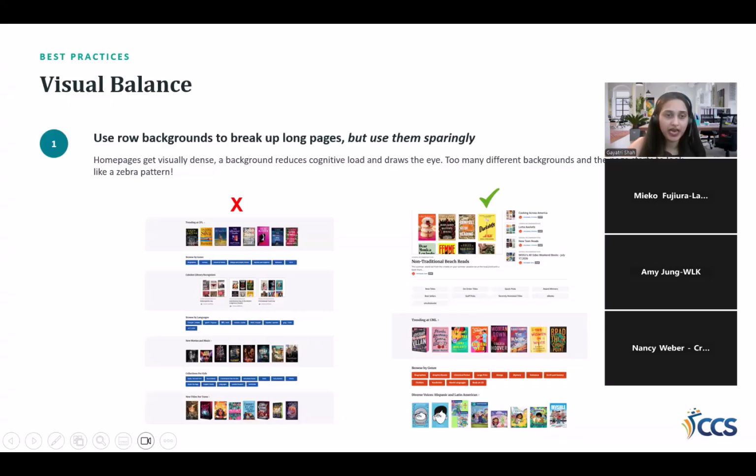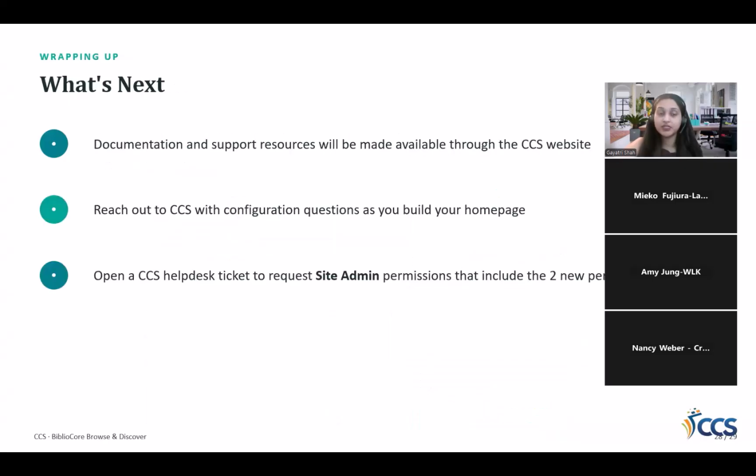And now we have come to the end of the best practices. What's next is that you'll find some documentation and support resources on the CCS website soon. And you can also reach out to us for any configuration questions as you continue building your homepage. And if you do not see the two site admin permissions, which are the browse home editor and the browse categories editor, you can always open a help desk ticket and we will take care of that for you. And hopefully you'll find those two listed in there so you can continue testing.